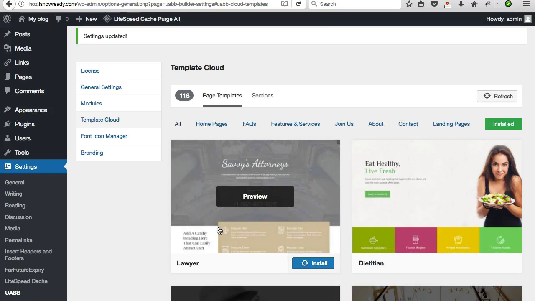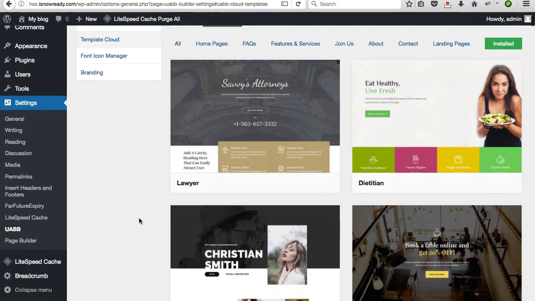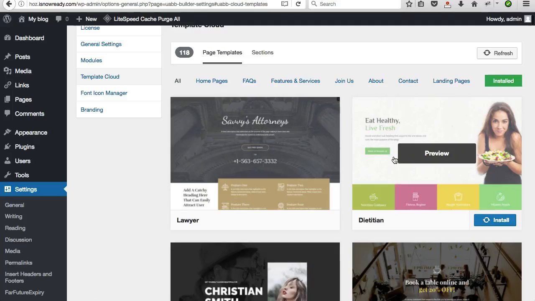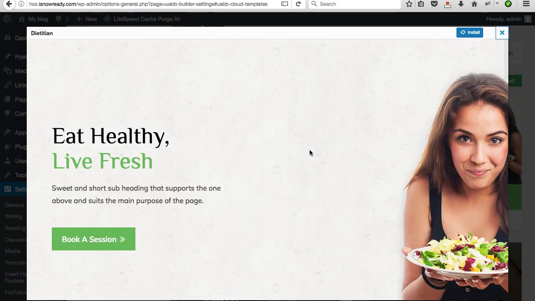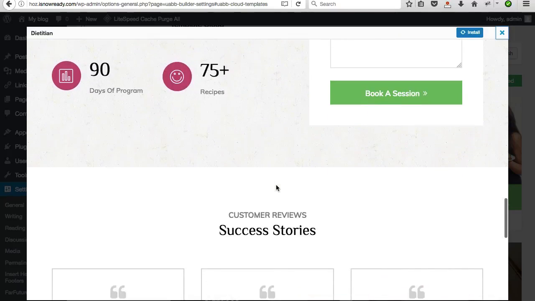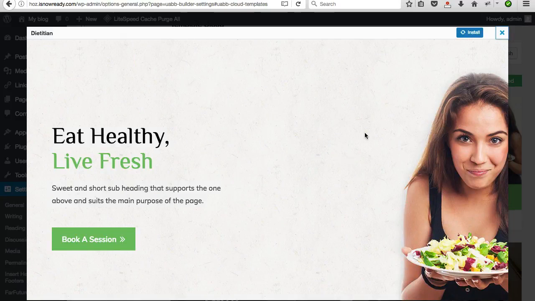So let me show you first what they look like. You can see here I'm inside my test website, and I have the Beaver Builder extension plugin, as I like to think of it, installed, and I'm actually looking at all the templates here. So you can see here, you can preview them all, of course. Let's preview this one here. This is a page for a dietitian. Okay, lovely. It has the gorgeous quality that you come to expect from Beaver Builder. And installing this template is simply a matter of clicking on this install blue button here at the top.